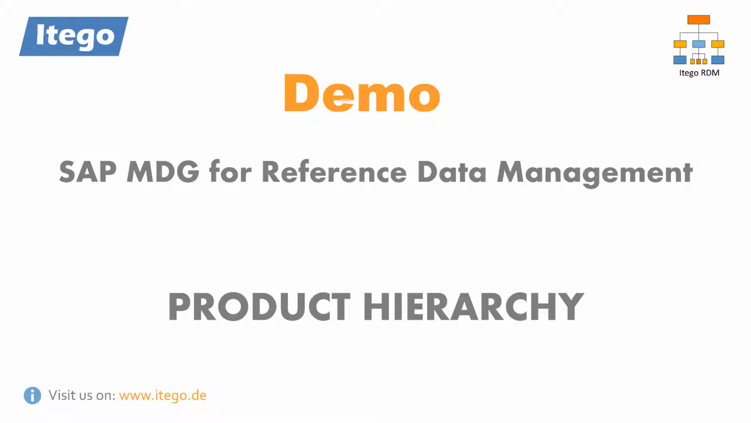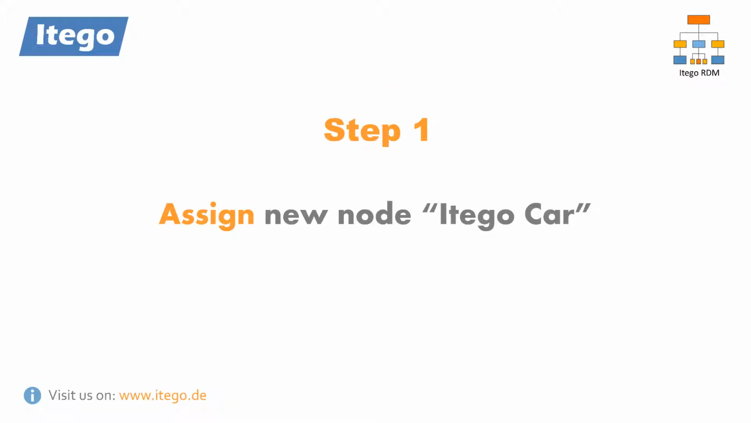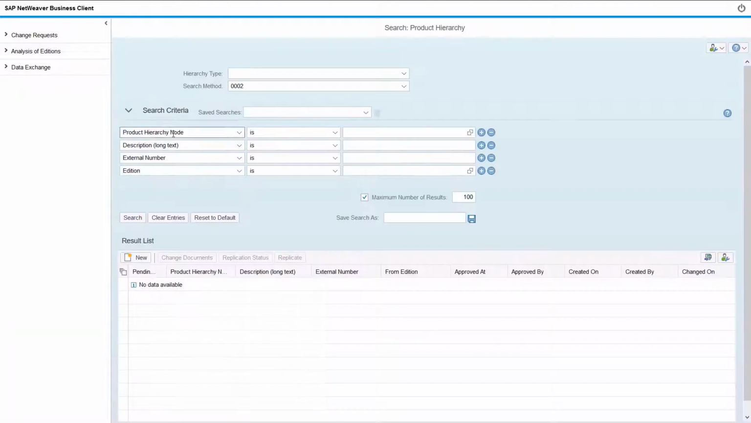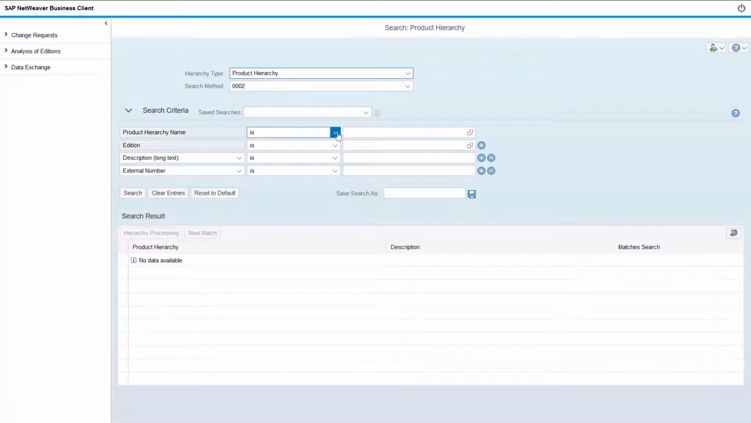In this demo, we are going to take a look at the activation of a new group of products, namely the Itego cars in a node and its relocation to another node. To shorten the demo, we will act in a one-step process this time, meaning that no approval is necessary. A more detailed workflow is still available as it is in every object.